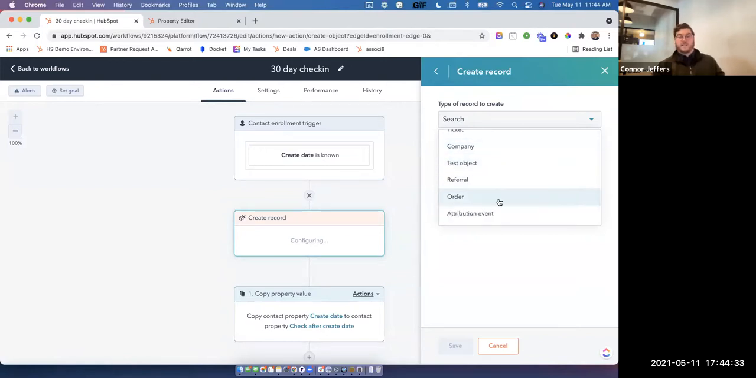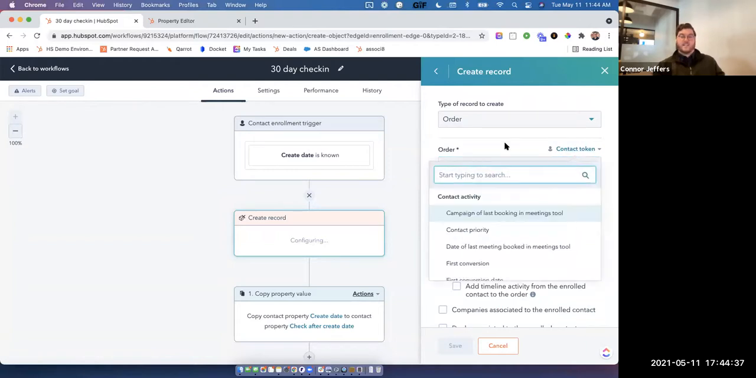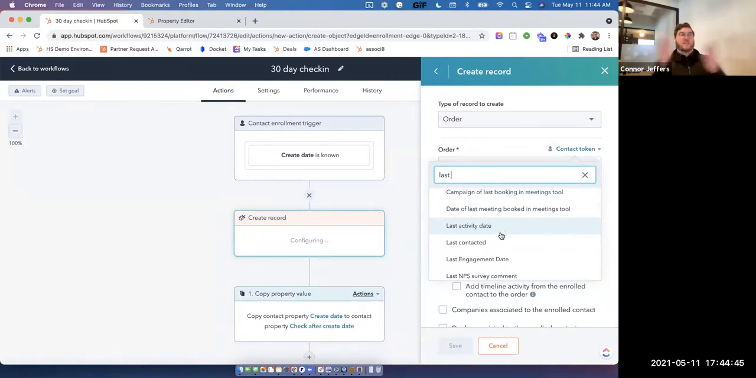So it could be a custom object, and this is our dev environment for us, so we've got all sorts of crazy stuff going here. But you could put this in here, and then there's the campaign of last meeting booked tool, date of last meeting booked. You can copy whatever data you want over into that action.